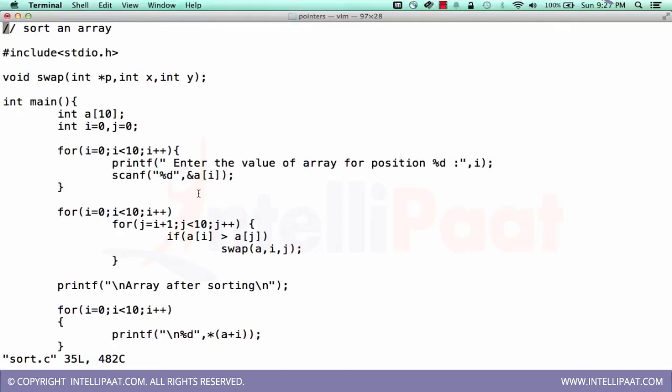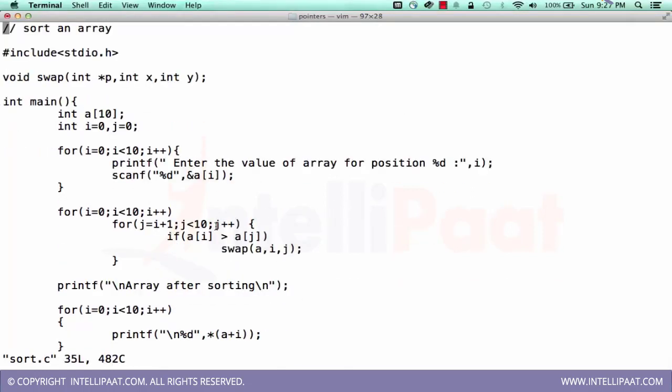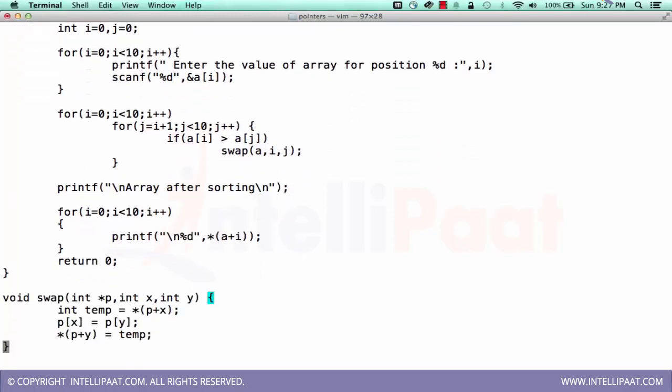So this is how we write the code for sorting the array. I am using a swap function in a slightly different way, just to show how it can be used in another way also, where I am expecting a pointer variable and integers x and y. The swap function is like this. These are the parameters.